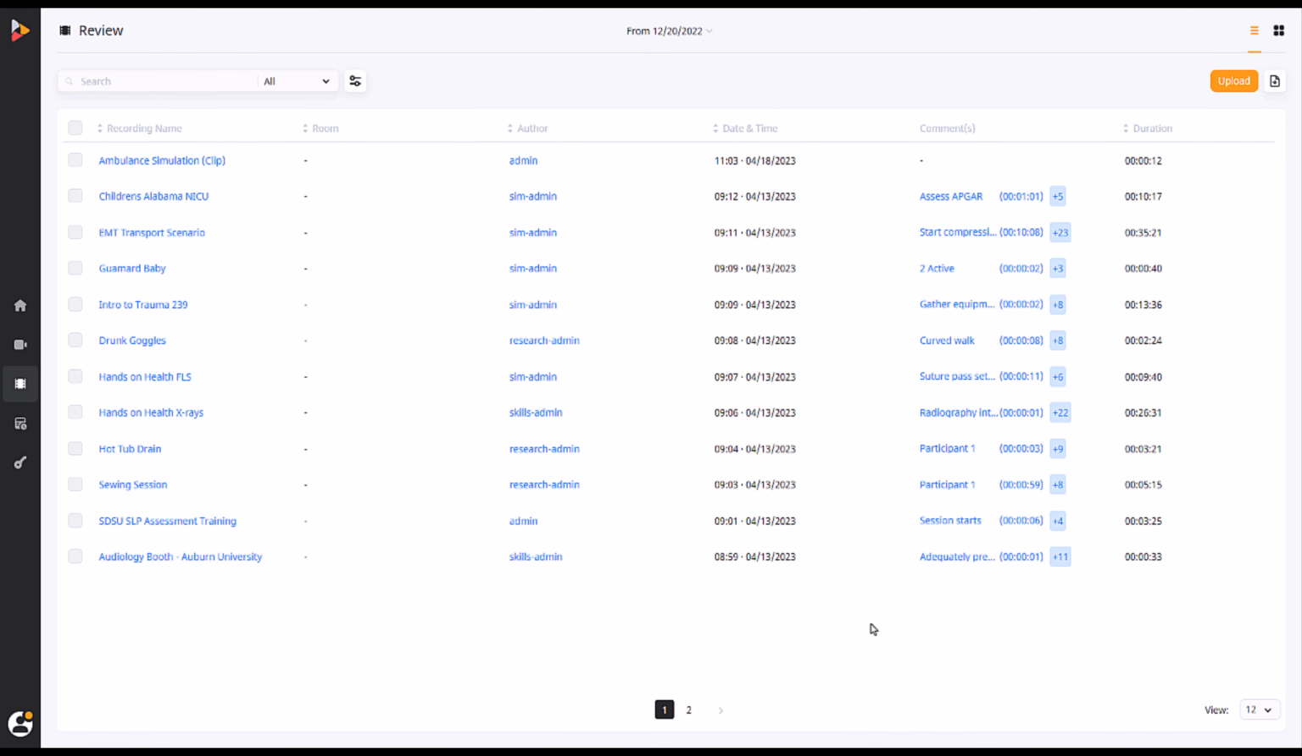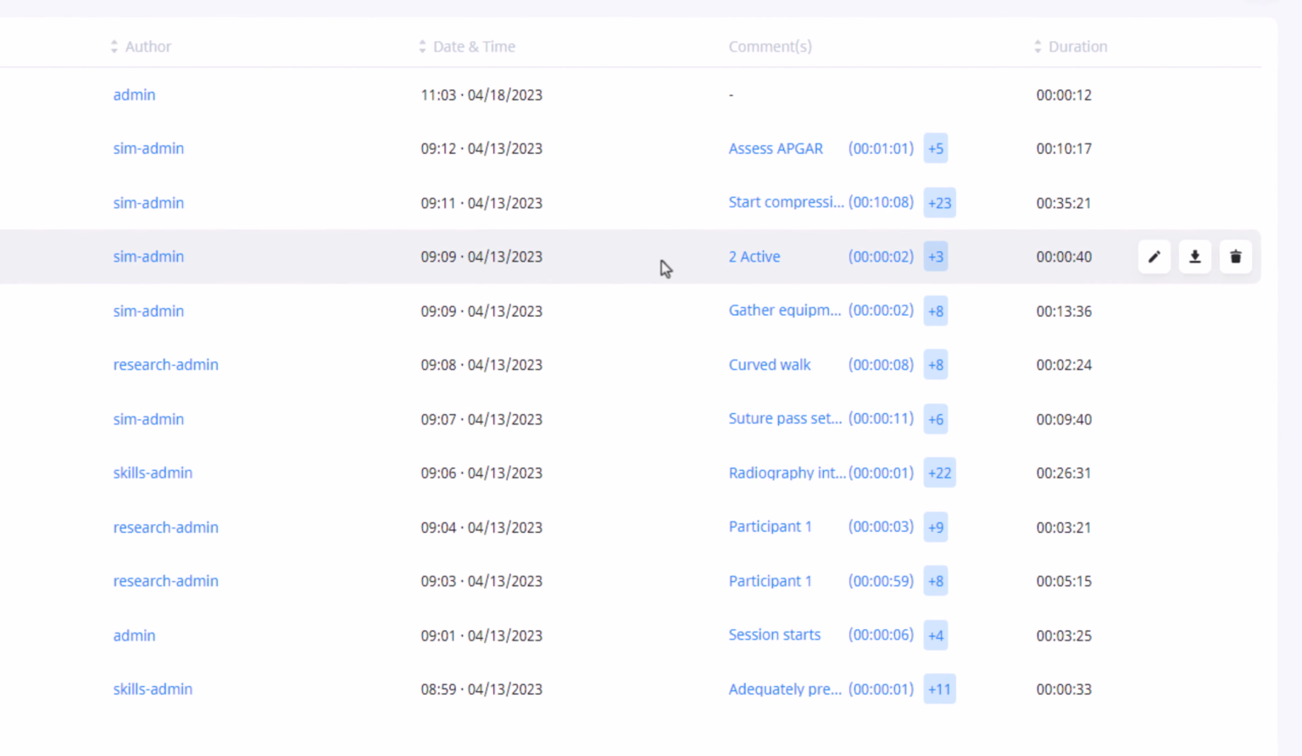Finally, we'll return to the review page and examine some actions that can be done with each of your videos from this screen. If you hover over a video, 3 icons will appear at the right for editing, downloading, and deleting a video. The Edit button will allow you to change information, evaluation, sharing, author, and retention of a video without entering playback.